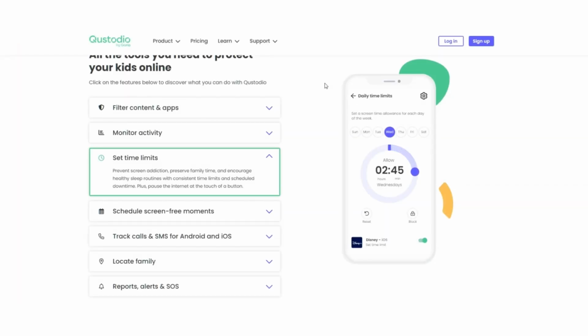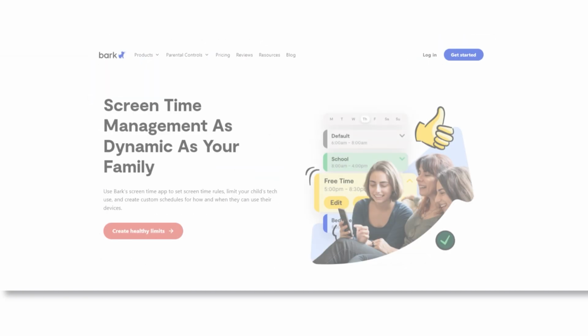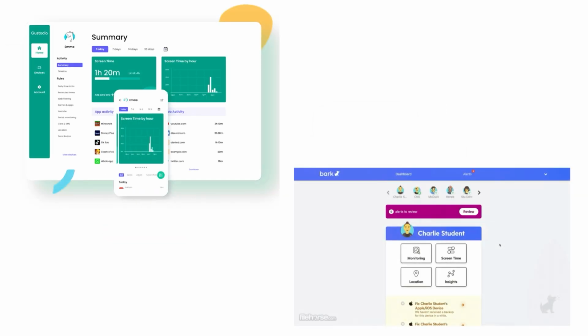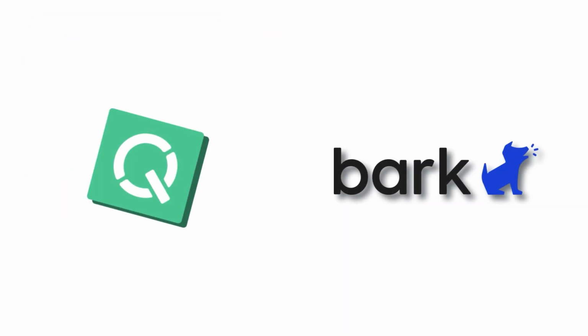In terms of screen time management, Qustodio is more customizable. It allows you to set daily time limits, schedule specific hours for screen use, and block apps entirely. Bark does have some screen time controls, but they're more basic and less central to its design. Both apps have user-friendly dashboards, but they present information differently. Qustodio's is focused on overall activity trends, while Bark's highlights specific alerts based on keywords or concerning behavior. Neither is inherently better. It depends on whether you're more concerned about how much time your kid spends online or what they're engaging with while they're there.